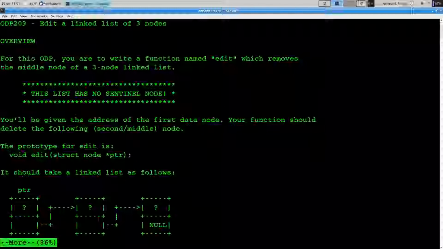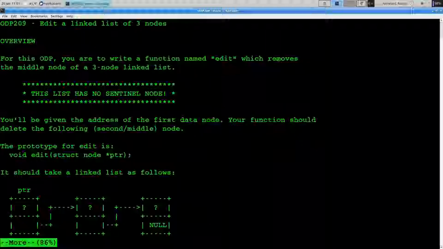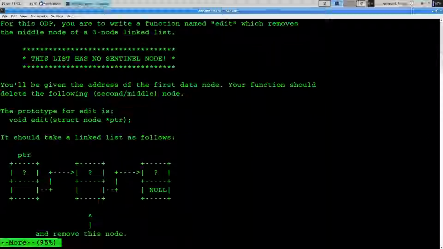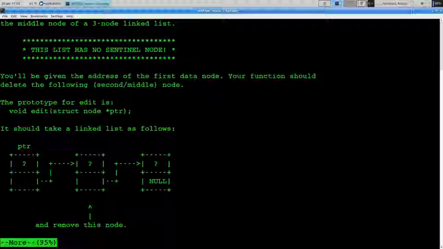So 209, we're working with a linked list still. One switch up, we don't have a sentinel node in this list. So the first node of the list is actually the first data node. So no sentinel. You're creating a function called edit. And edit takes a pointer to the first node, and it doesn't return anything. So it's returning a type void. And your edit function should delete that middle node. So just remove that node in the middle of the list.